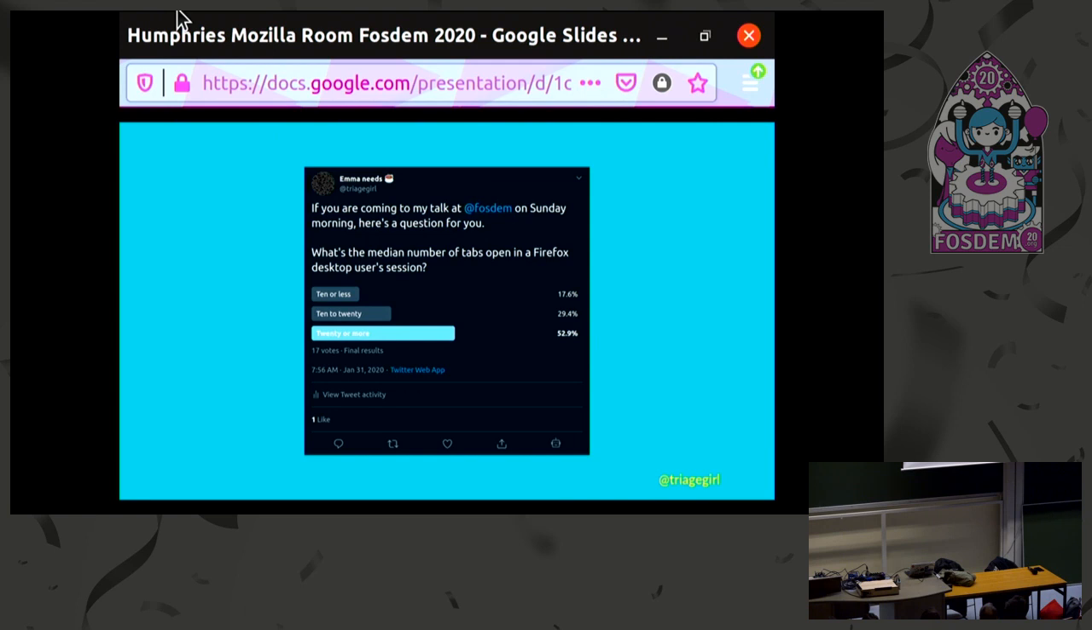Appreciate it. So Friday, I was in Berlin, where Mozilla was having its twice-a-year all-hands. And I was thinking about this presentation, and a question came to mind, which is, how many, at the median, tabs are open in a Firefox session?